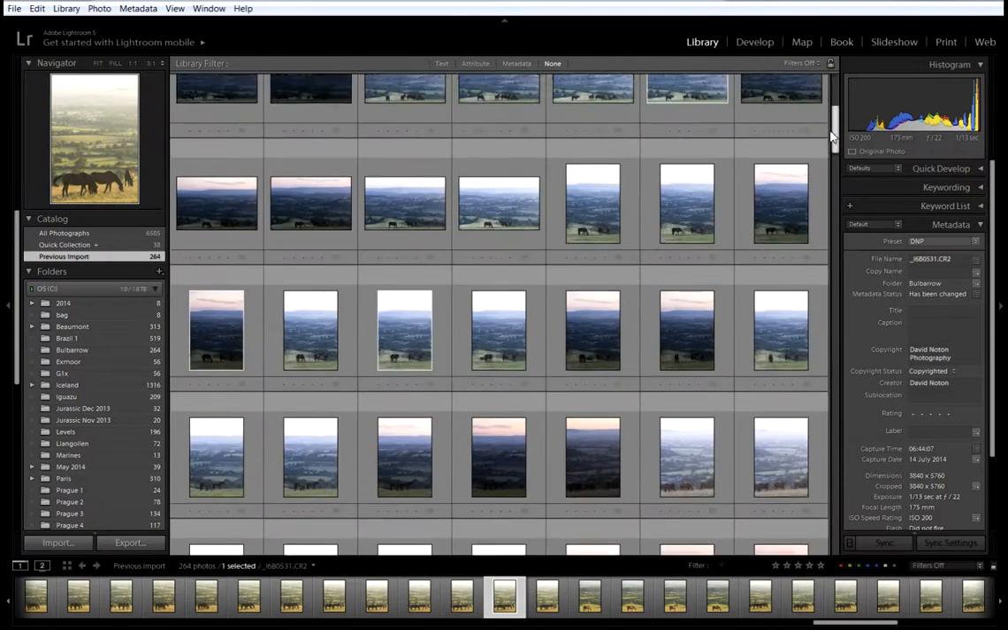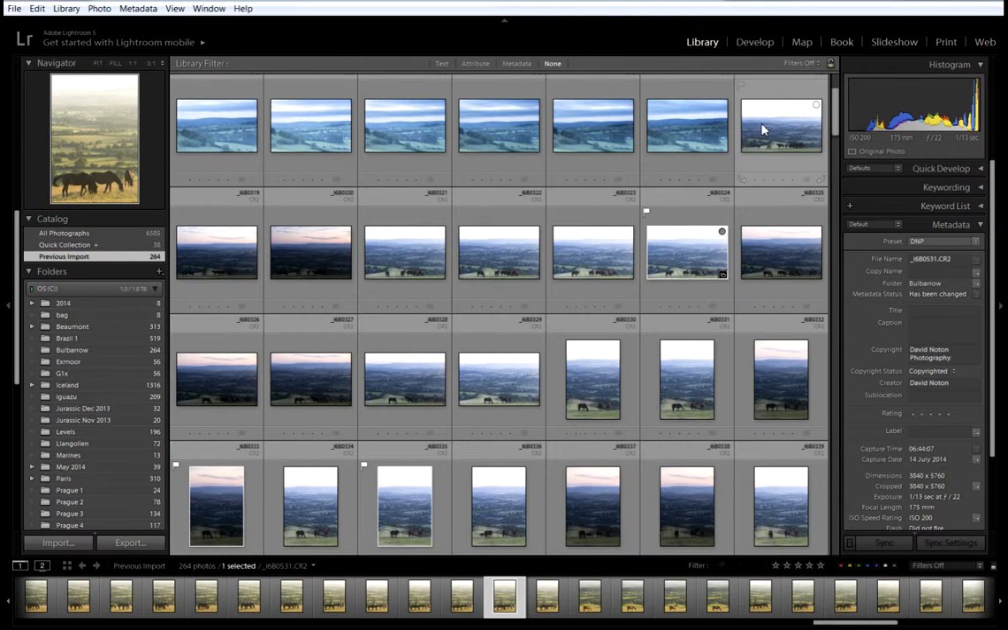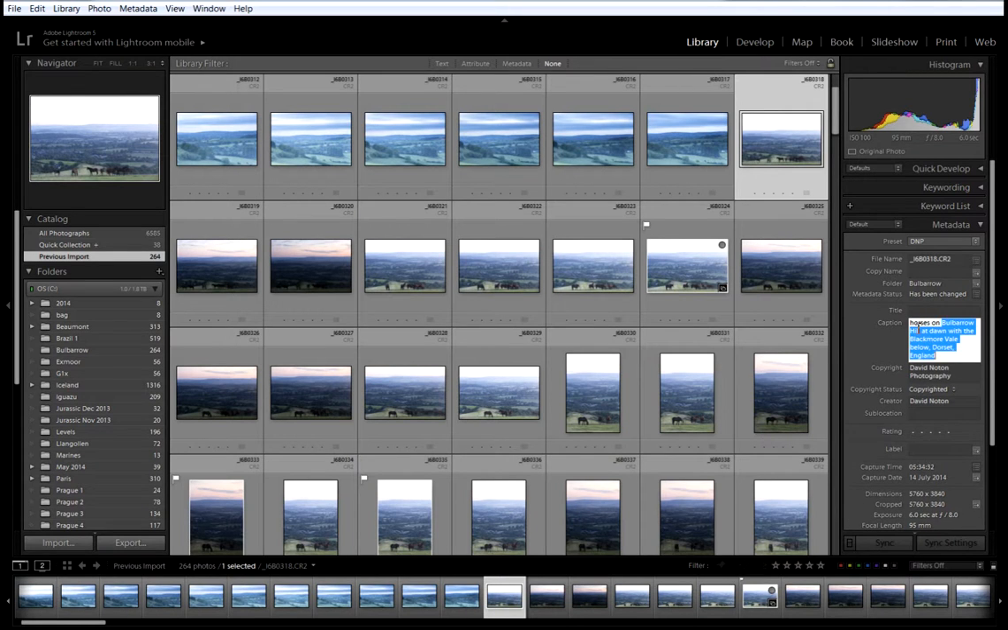But before I do that, and one thing I probably should have done right at the beginning, is assign the caption information. So I'm going to select the first image of the whole shoot and then just put my caption in here, which is horses on Bull Barrow Hill, Dorset, England. And actually I just want to say horses on Bullbarrow Hill at dawn, actually, so let's just do that.